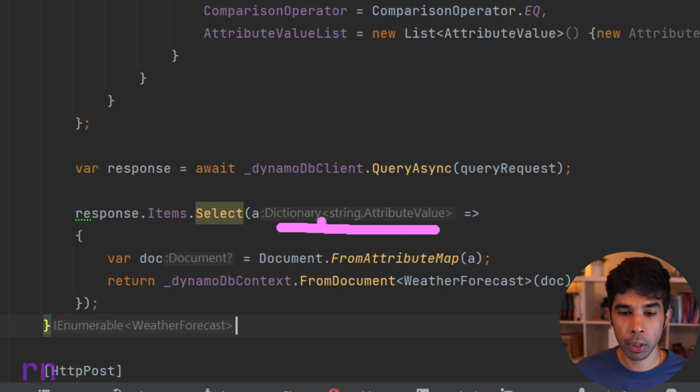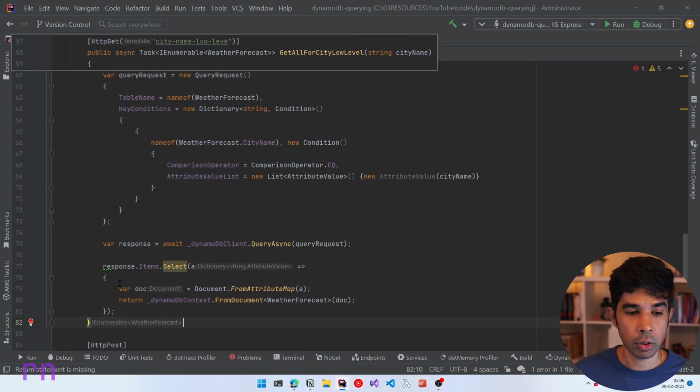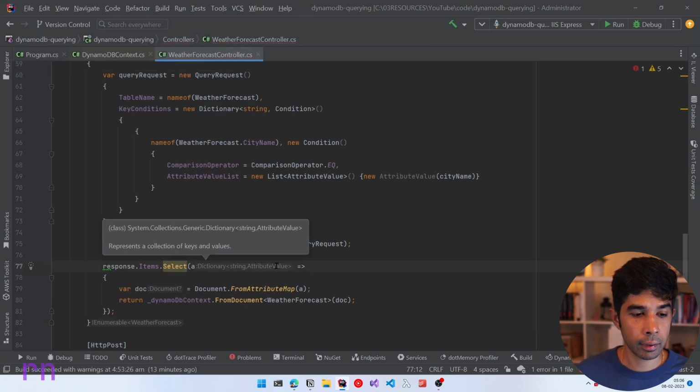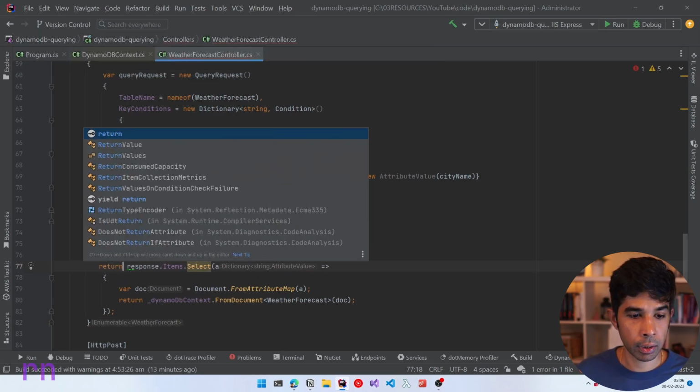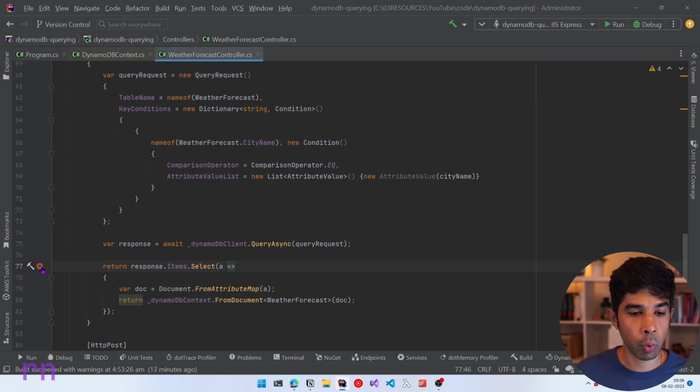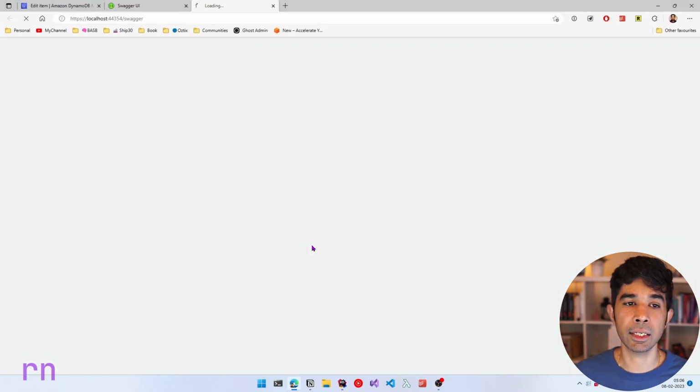This converts this particular dictionary of values into a Document type. We then use the DynamoDB context, which is the higher level API, and use FromDocument and pass in the WeatherForecast and the document. This returns and converts it into the C# type. Now there might be other ways to do this, but this is what I have found the easiest. So let's use this for now, and let's return the data as expected. Let's run this to make sure it's working as expected. So let's put a breakpoint here to also debug and see the items that are returned.